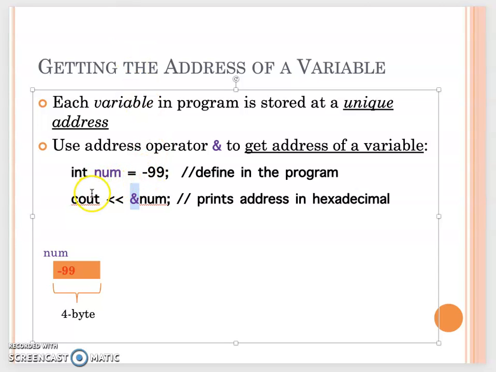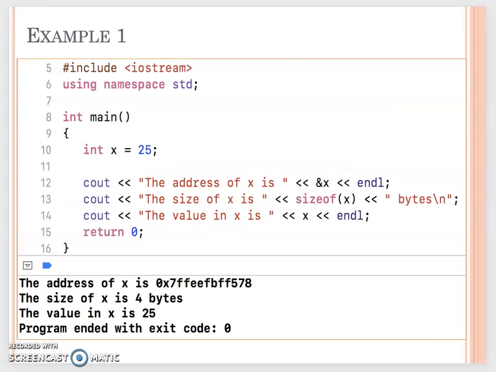Do you remember we have this symbol to show you? When you cout none, it will display -99. But if you cout ampersand none, it will display the address in hexadecimal value. So what does that mean? Now you understand what we mean here. You define the variable, and the ampersand gives the memory address, right? So we see here how our program will really show us.